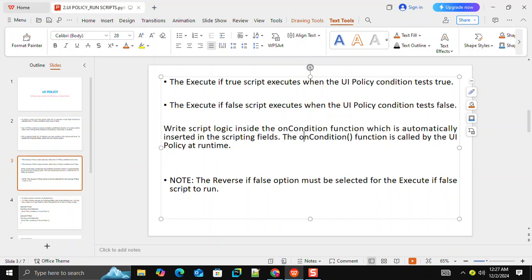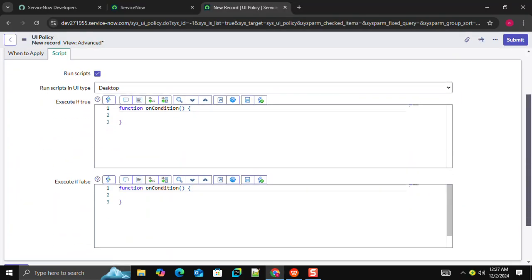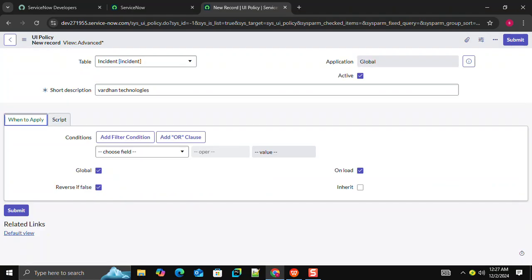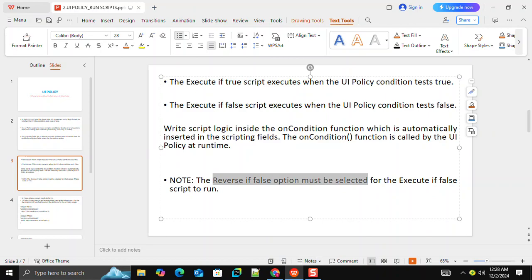We have a note for this one. The Reverse if false option must be selected for the Execute if false script to run. Whenever you want to run this script, the Reverse if false option must be selected for the Execute if false script to run. If I want this part to run, then we select this Reverse if false checkbox, and then this Execute if false script is able to run. So this is the point we have mentioned here. Let us see the next slide.